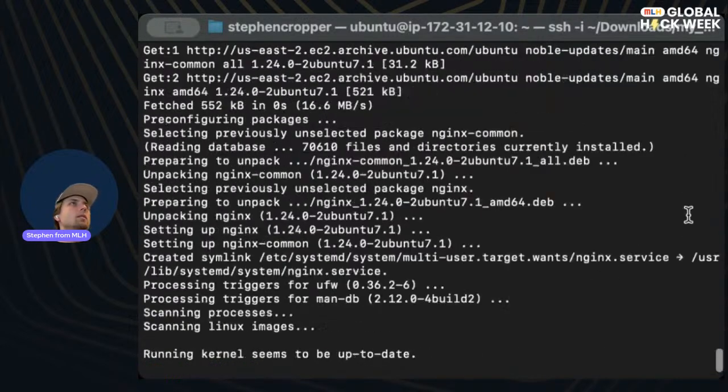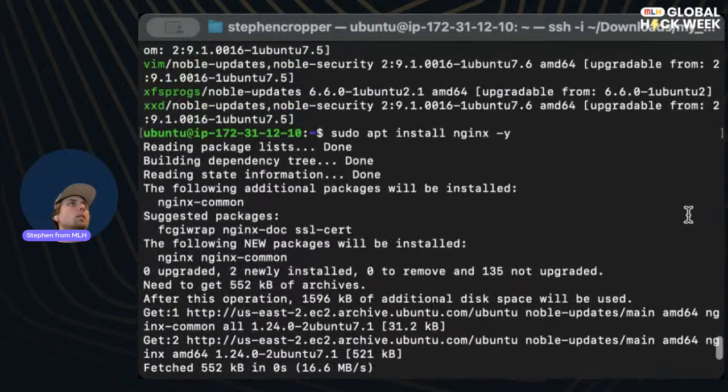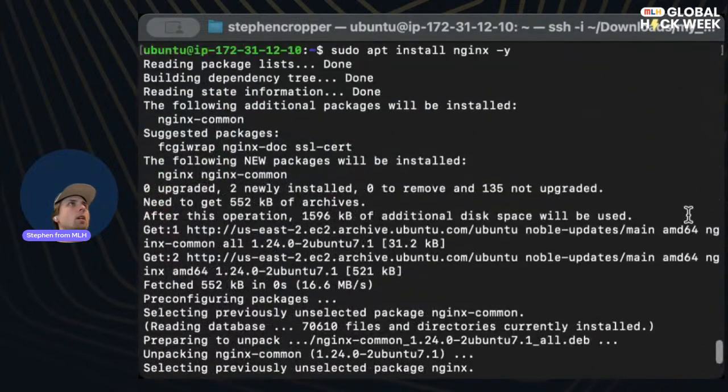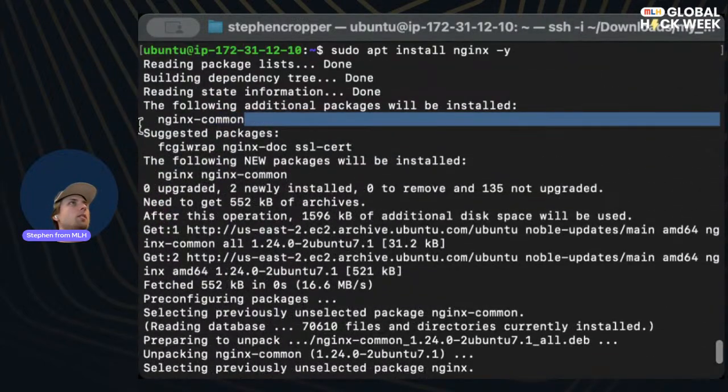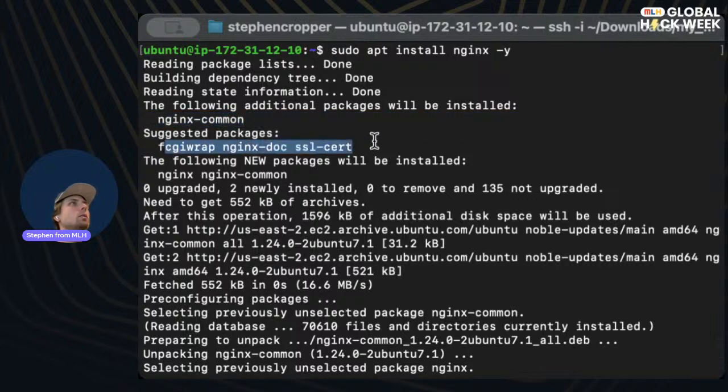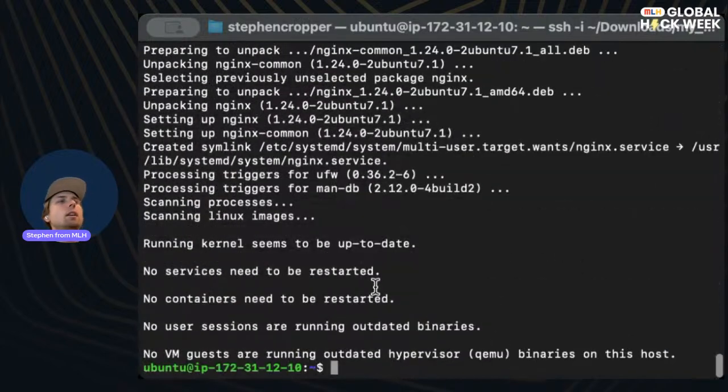All right, so you can see it went through the whole process of installing those dependencies. So it installed nginx-common, and it also suggested these several different packages for nginx. So let's continue on and verify if our nginx worked.